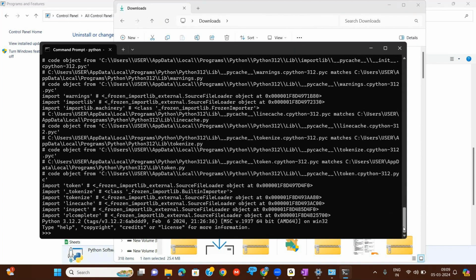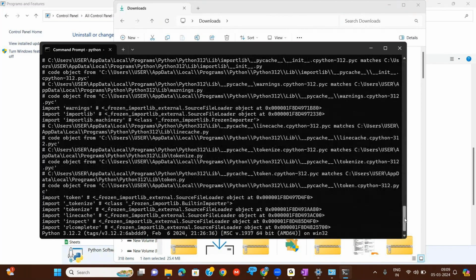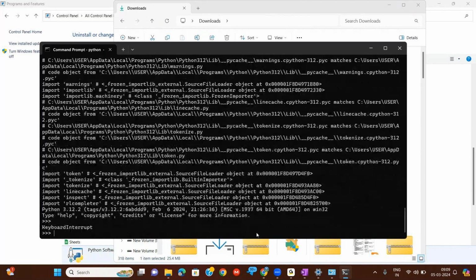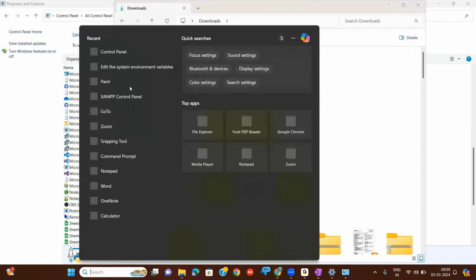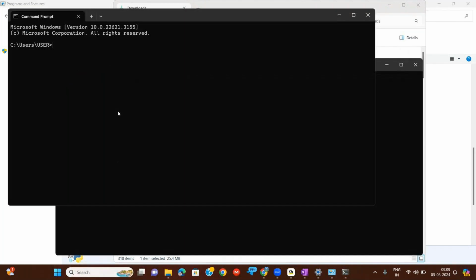Okay, so here actually I made some mistake. V should be capital basically. Sorry. Let me close it. So what you need to write is python hyphen capital V. For version, V should be capital. See, I am able to see the version 3.12.2. If you are able to see these things, that means your Python has been successfully installed.